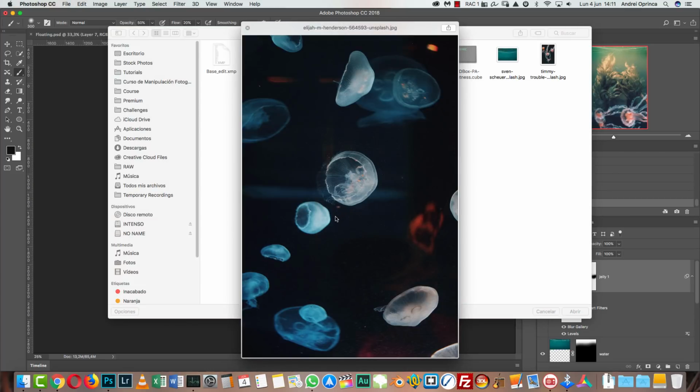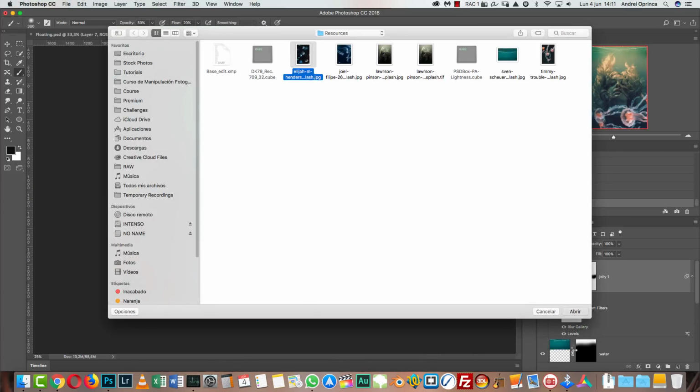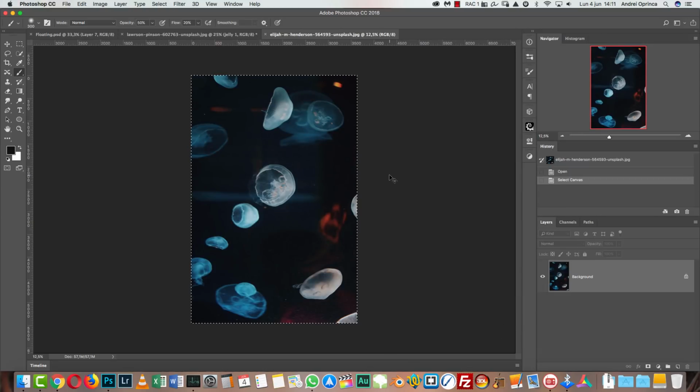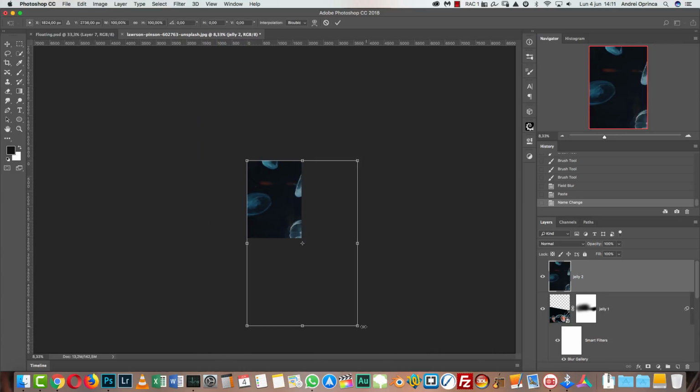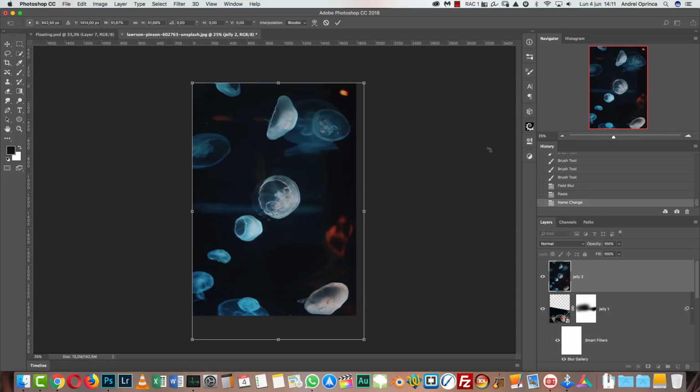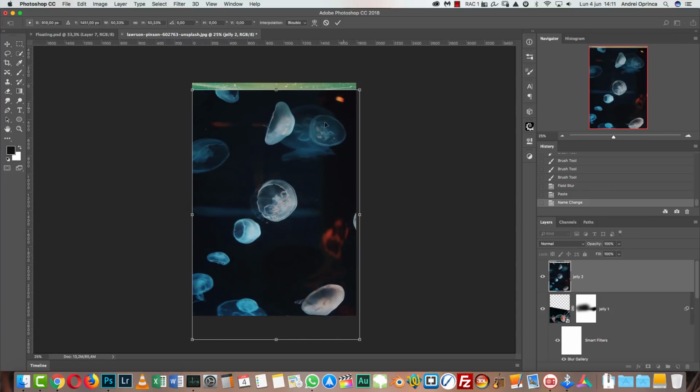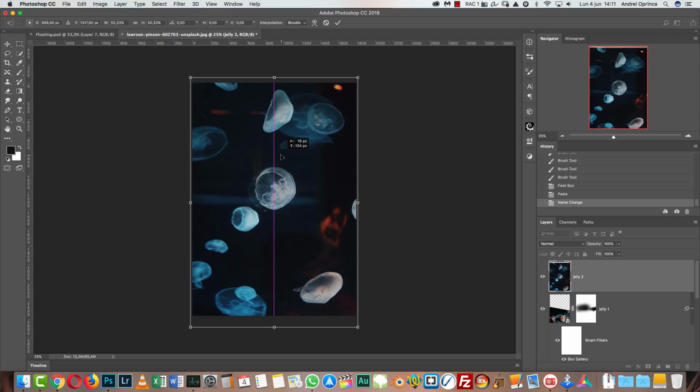Now let's add the second jellyfish. This one. This is our image. Open it. And again, Control A, Control C, Control W, and paste it here. And let's name this Jelly 2. I have to make it smaller as well. Control T, Shift, click and change the size of it. Just enough to cover your canvas. Okay. And press enter to accept your change.